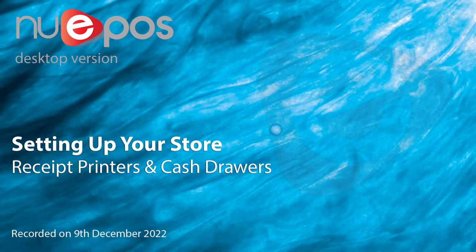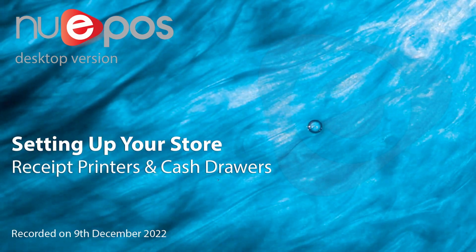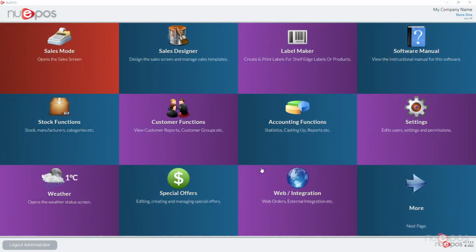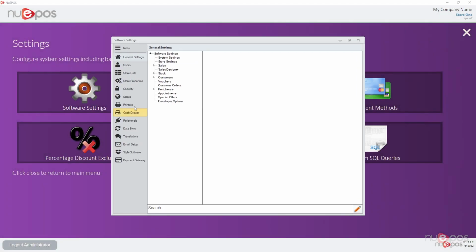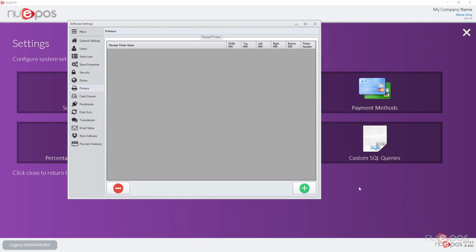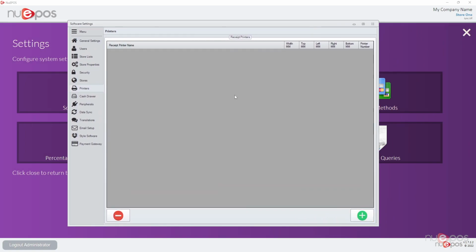Setting up your store, receipt printers and cash drawers. So to configure the receipt printers and cash drawers, you want to go to Settings and then Software Settings. If you go to Printers here, these are all your receipt printers that you would configure.